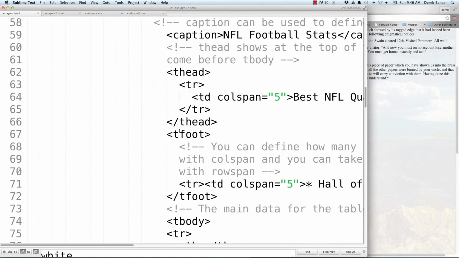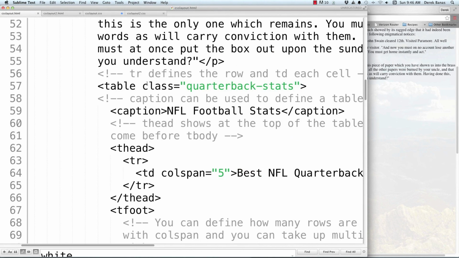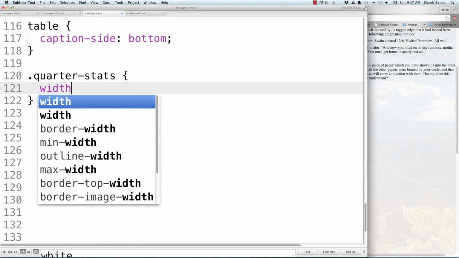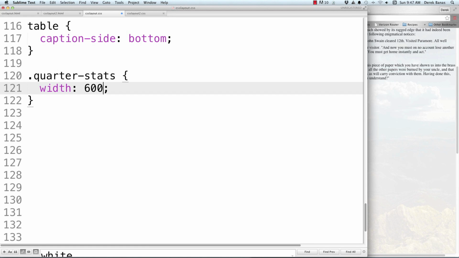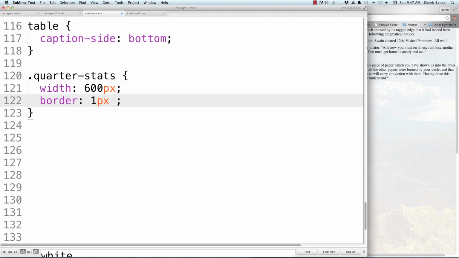Where's our table at? You can see here is a table. There's the caption. There you are. And the name of this is quarterback stats. That's the table again. So we could either target it as the table or using the class name. Doesn't really matter. Let's say that we want our width for this to be 600 pixels. We could add a border to this of 1 pixel, and let's make it solid, and let's make it black.